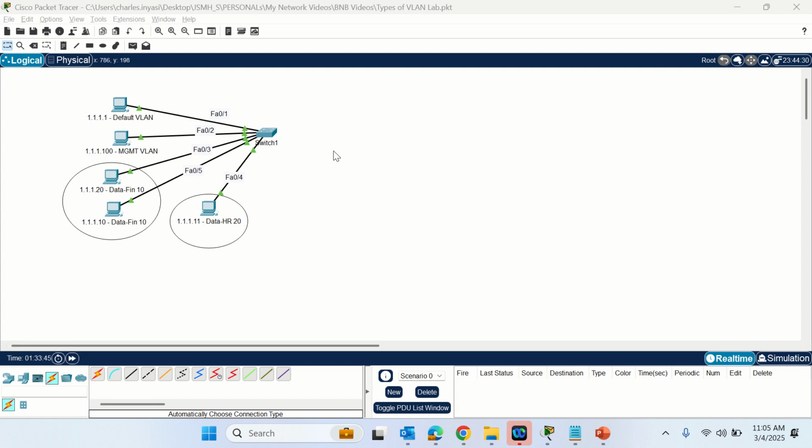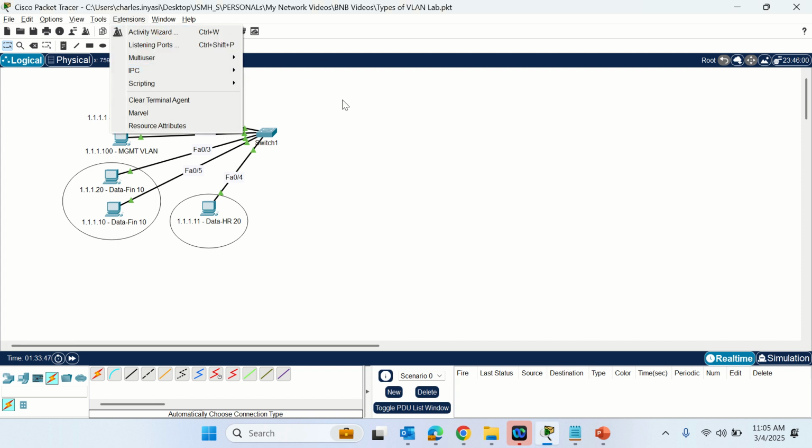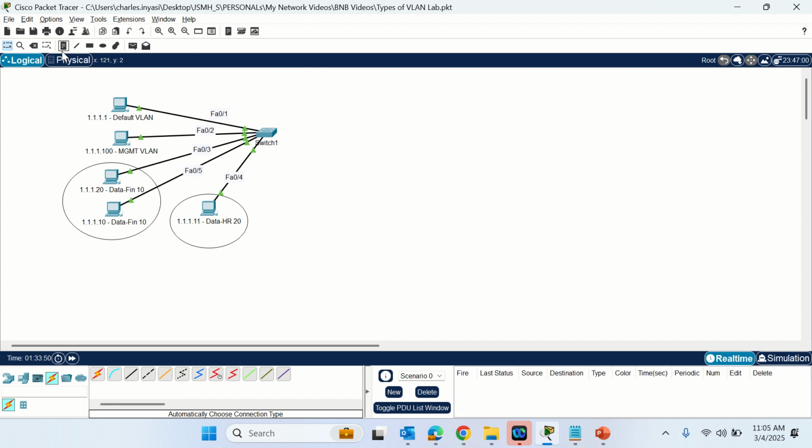I'm going to extend this network. Let's say this is in a building called building 1, and you're going to have another building here, which is building 2. You're extending this network across buildings, and you have other users like your data user, HR user, and then management and default VLAN.